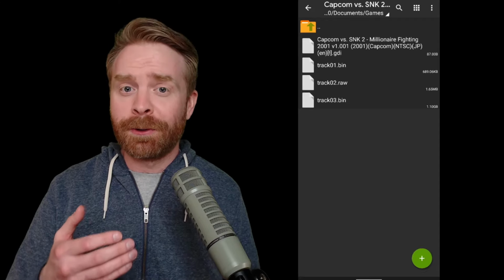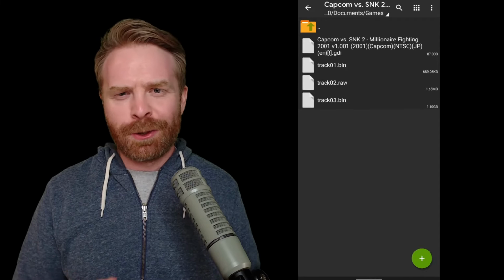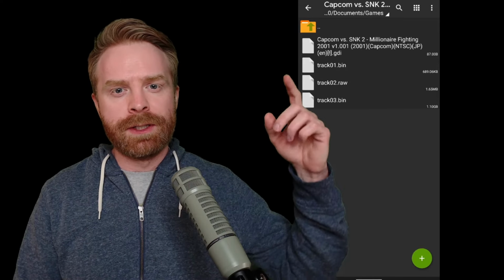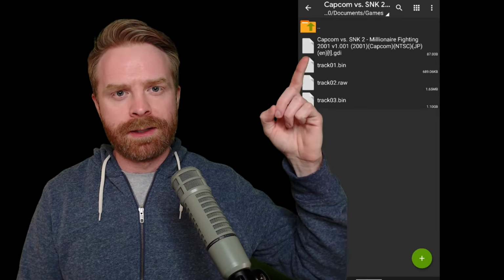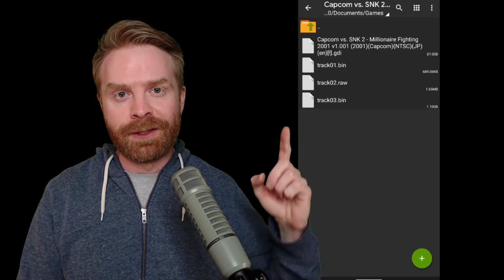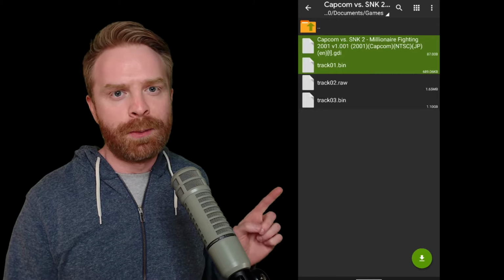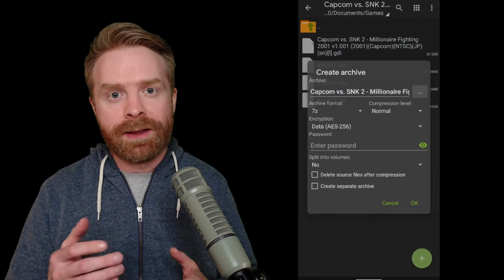I'll show you now how to create a file archive. To do this is also pretty simple and straightforward. First up, select the files that you want in the archive, and you do this by selecting the icon and not the text. It'll highlight the files in green. Once you've highlighted everything you want in that zip file, click the down arrow button on the bottom right-hand corner of the screen, and that'll bring up a menu.